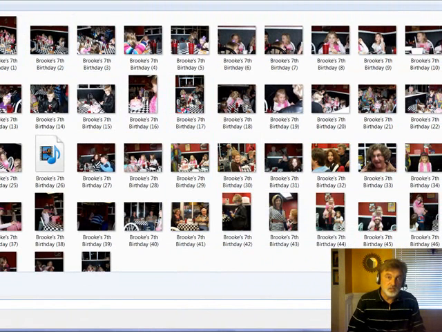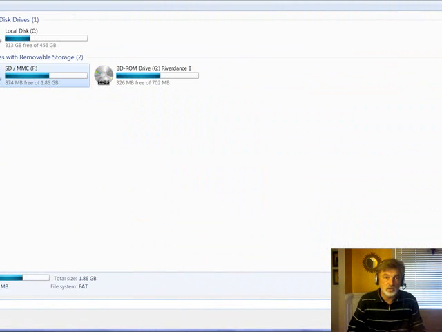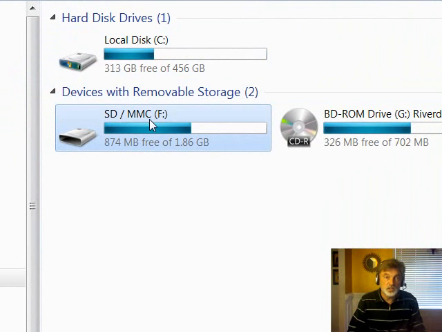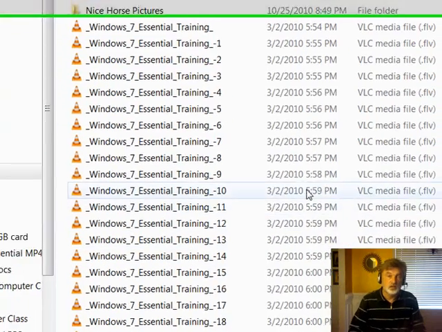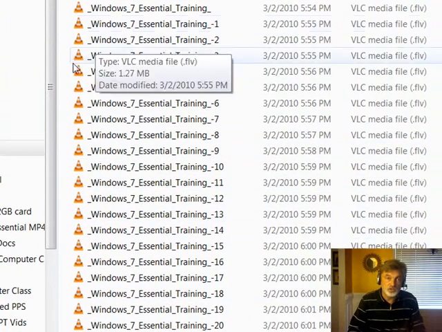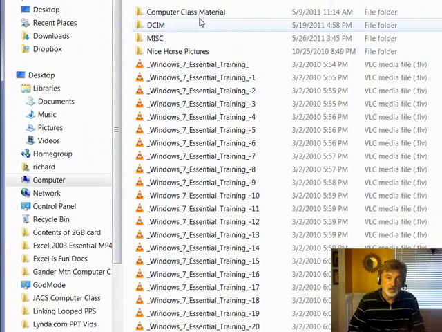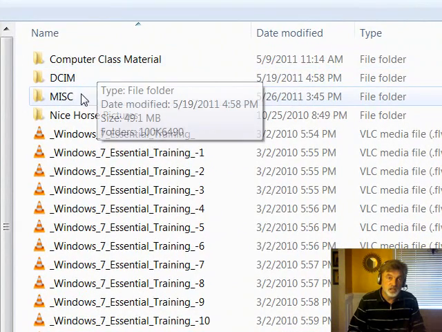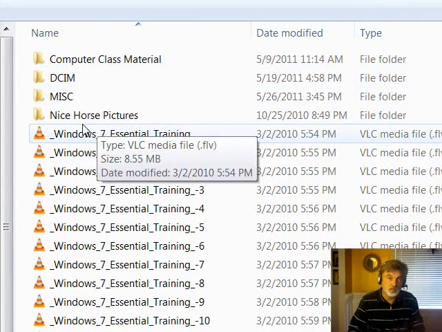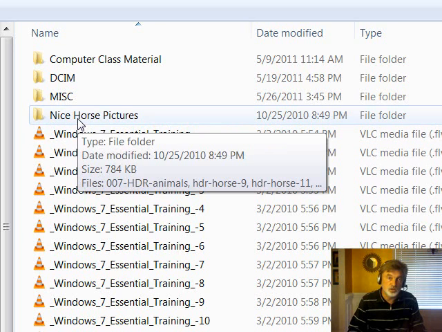But we did know, or we took note, that it was on the SD card, which was part of my computer. So we're close. I'm going to go all the way to the top of this directory. So I click on computer, and it shows me there's the hard disk. Here's the SD card that we plugged in just a minute ago. So we need to open this. That SD card is where the pictures are stored. All right, and this shows the loose files that are stored on the card. Here's one called Computer Class Material, DCIM, MISC from Miscellaneous, and lo and behold, here are the nice horse pictures. We need to open this.